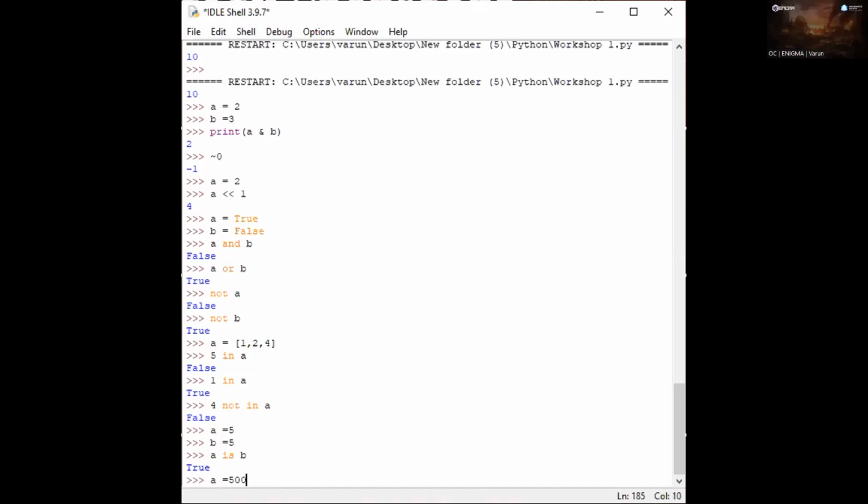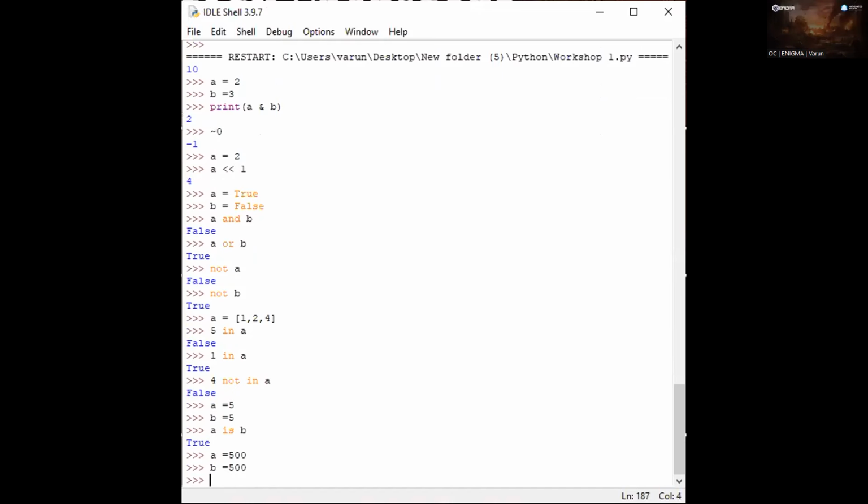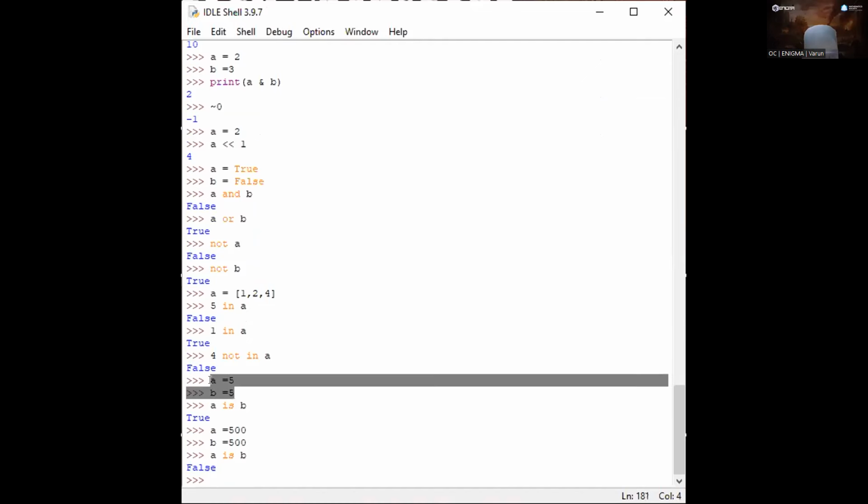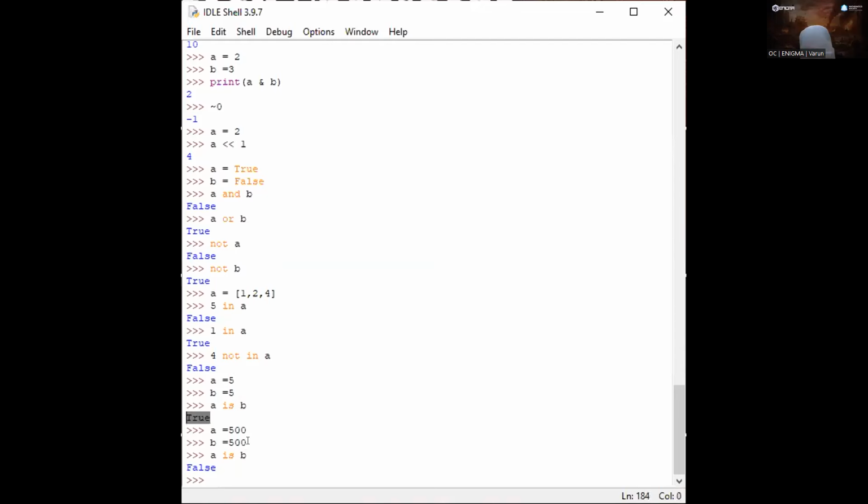A is equal to 500, B is equal to 500. A is B, it returns false. As I previously said, it compares the identity of these objects. Values from 0 to 255 are already pre-registered in memory, so they have the same IDs and it returns true. But values over 255 are not pre-registered, so it will create each object separately now. When you compare the IDs of both, they will be different, and it returns false.